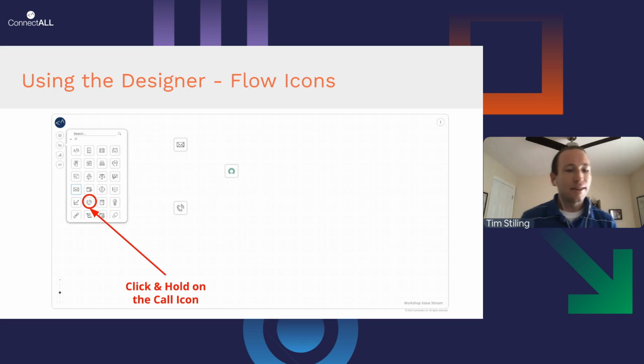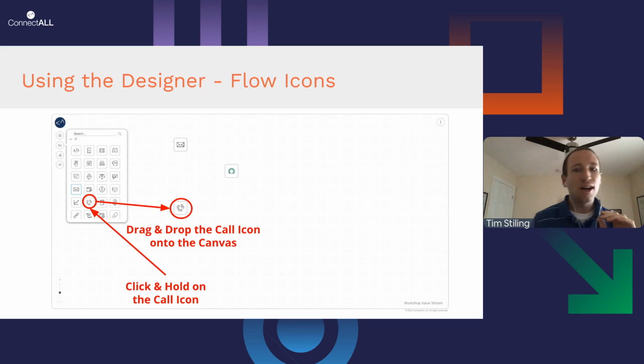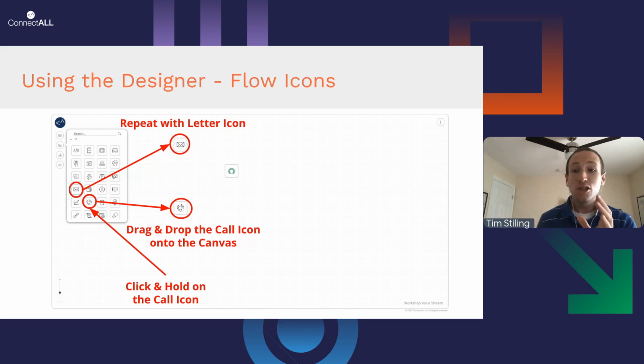And from there, I want you to drag and drop the call icon onto the canvas. And I want you to repeat the same thing with the letter icon as well. So when this is all said and done, we're going to have Servicenow, the letter icon, and the call icon available for use on our canvas.